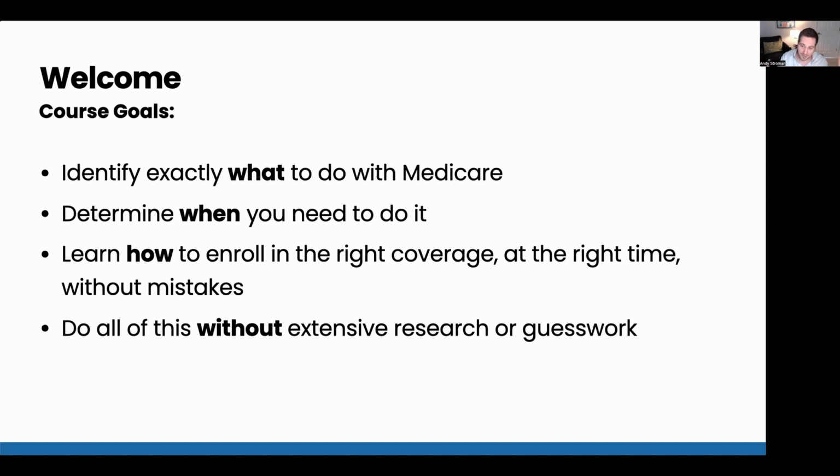And importantly, we're going to learn how to do this without mistakes. Again, because you get locked into some decisions with Medicare. Some are time sensitive, so we don't want to make any mistakes. That's crucial, especially when it comes to Medicare.